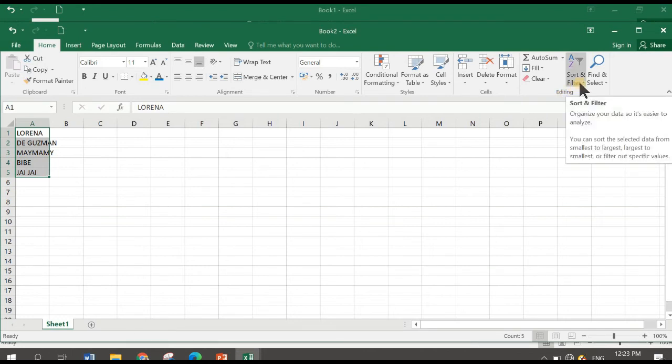Sort and Filter. And then, drop down the arrow and select from the menu, the sort options that you prefer. Okay, for example daw, drop down arrow daw. So, ito daw yung drop down arrow. Click. And then, piliin mo daw yung prefer mo kung ito ba from A to Z or Z to A. Okay, so I prefer to use A to Z.